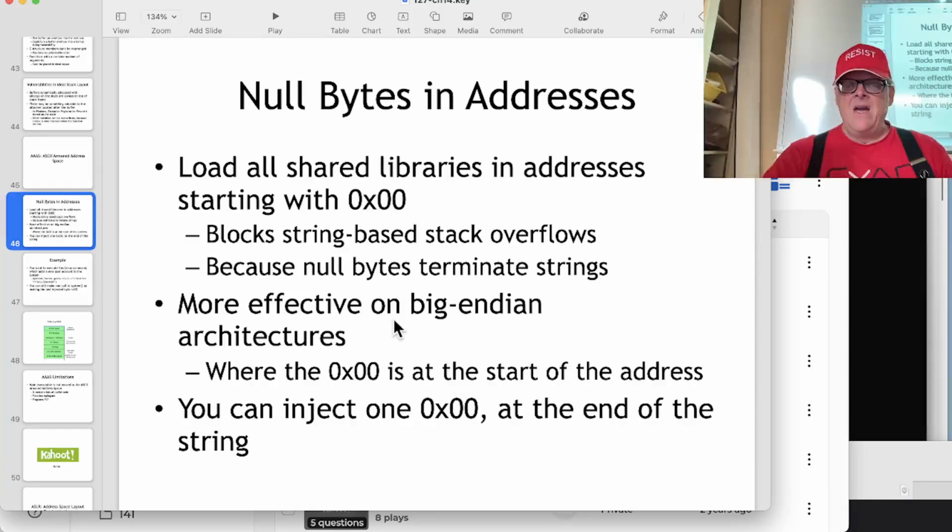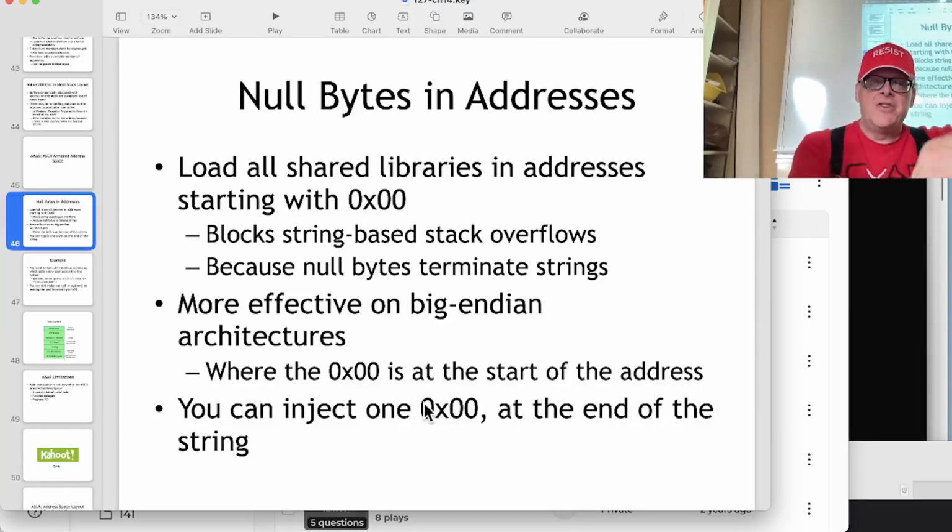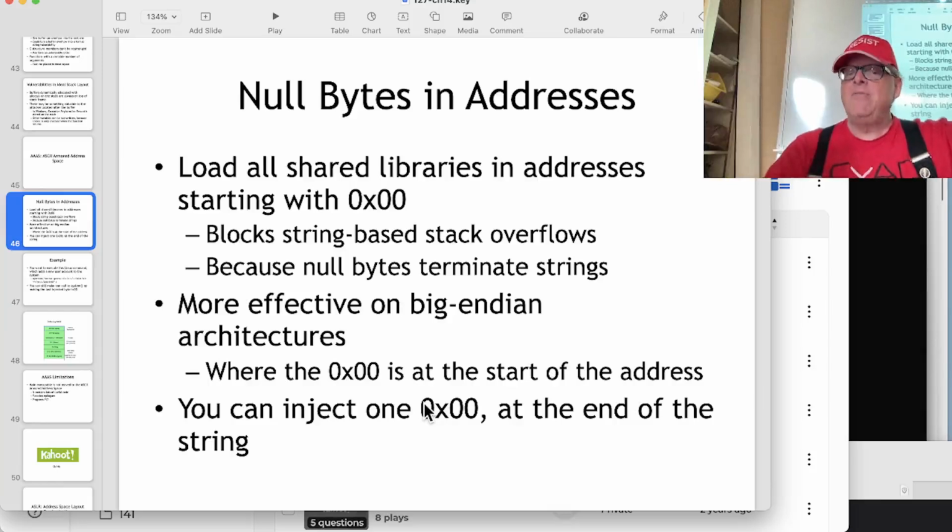That's the idea. This is better on big endian architecture, where the null byte is at the start of the address, because then you won't even be able to inject an address, because you can inject one null byte at the end of your string. So if I only need to inject one address into a little endian system, I can do it, even if the high byte is null. Just once. But if it was big endian, then I wouldn't be able to inject the null to start the address. I wouldn't be able to inject any of the bytes after it that contain the address. So that would be better.